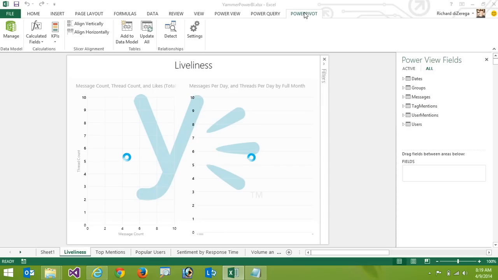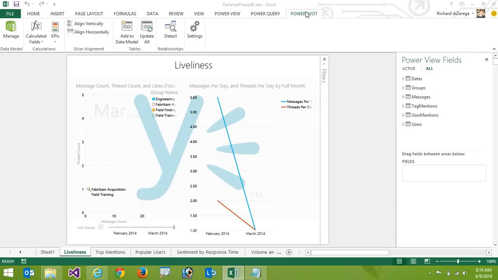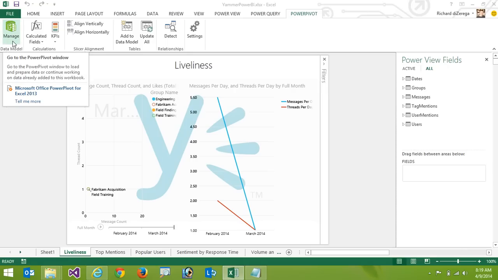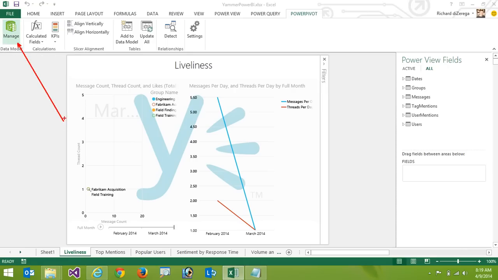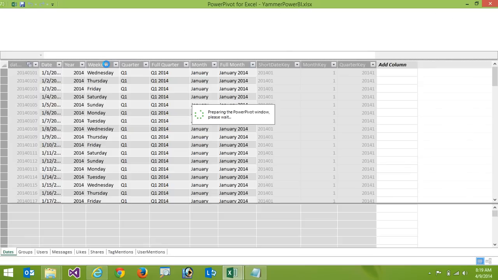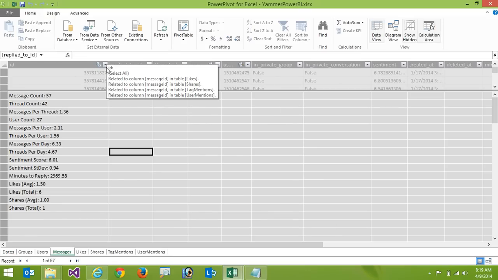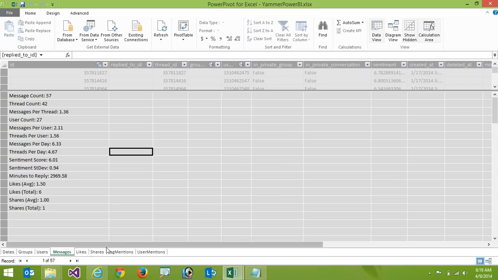If you don't have the Power Pivot tab, there's a link on the blog post that shows you how you can go and enable that. But I can go to the Power Pivot tab and I'm gonna click on the Manage Model here. So this Manage Model button is gonna launch the Power Pivot window. Once I get the Power Pivot window up, I'm simply going to go and refresh all of my data tabs. You can see here I have a bunch of different data tabs for dates, groups, users, messages, likes, all those different things. But what I want to do is go up to the top here, and I have an option to do a data refresh.